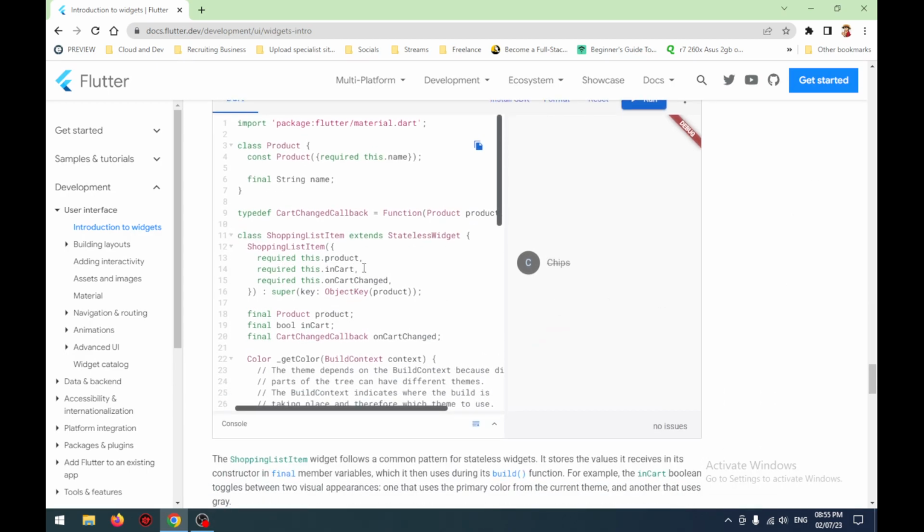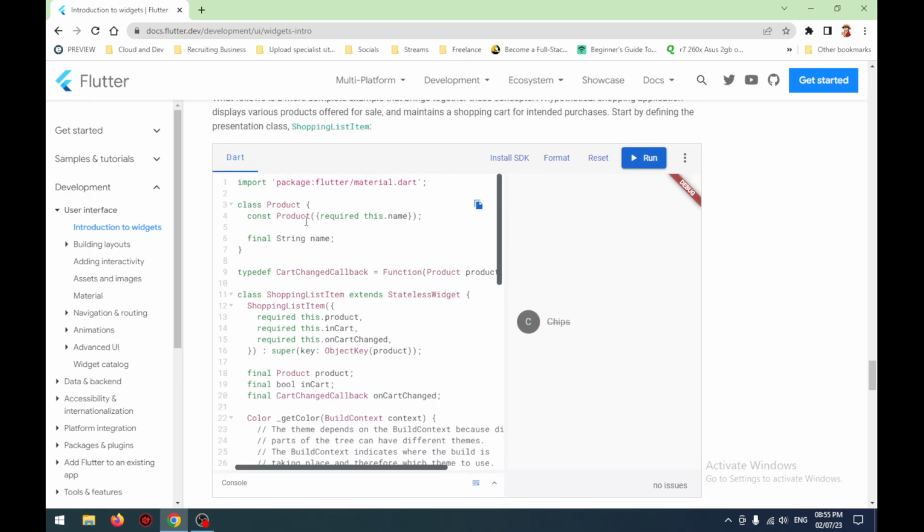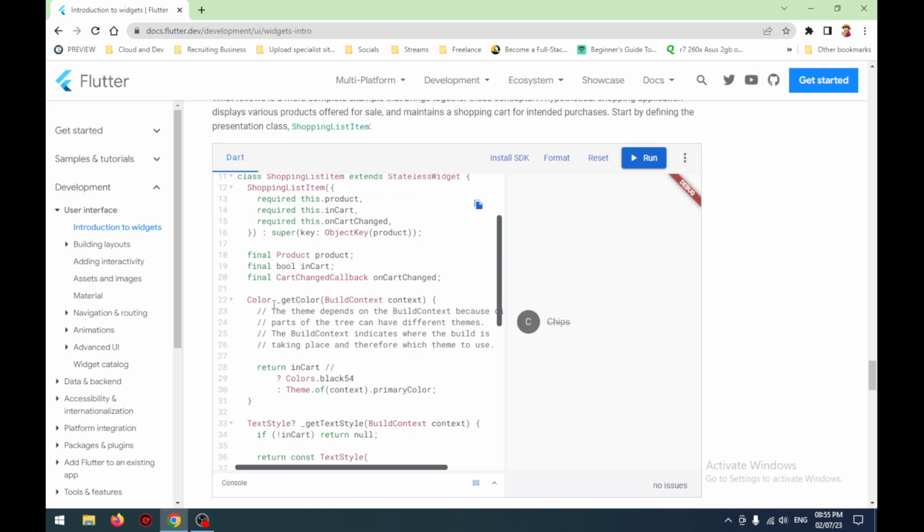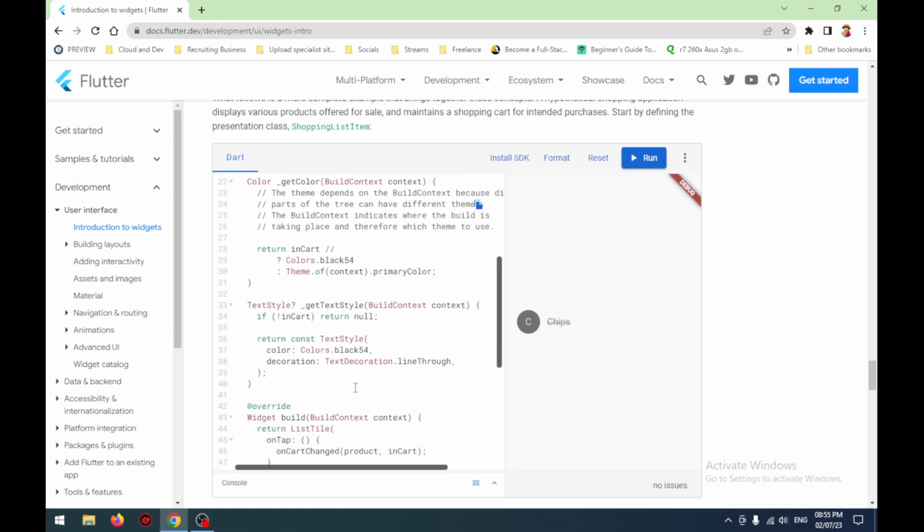Require this product, require this cart, require on cart changed. Okay, we're making three values mandatory. String final name, the value is required. Get color, context build, theme of context, color black54. This is called black54. Theme of context, primary color, text style, get style. If in cart return null, return constants called black54 or decoration line through.